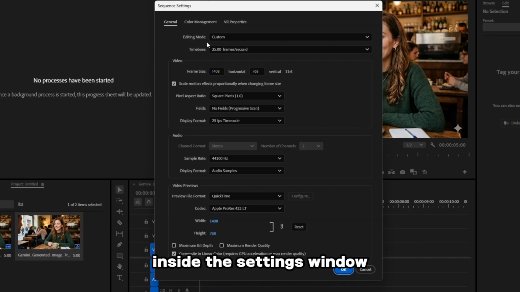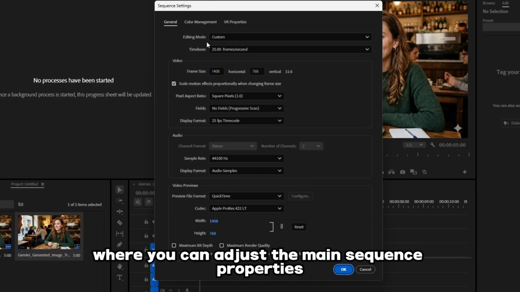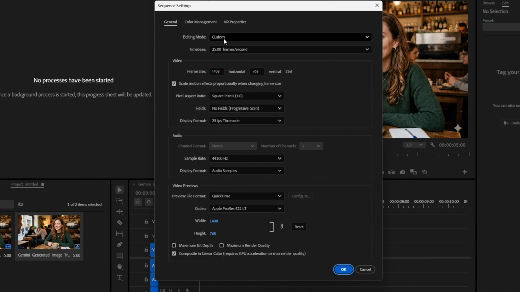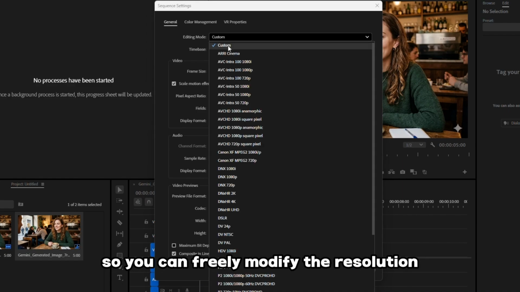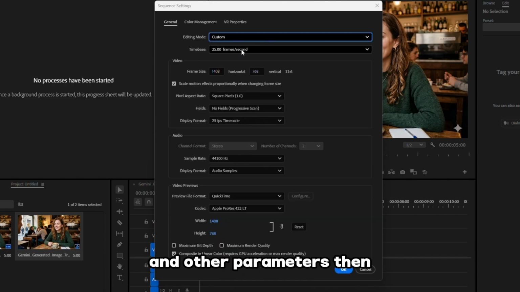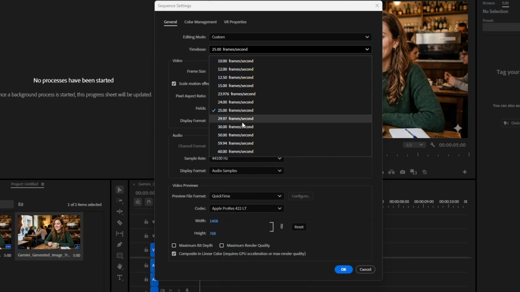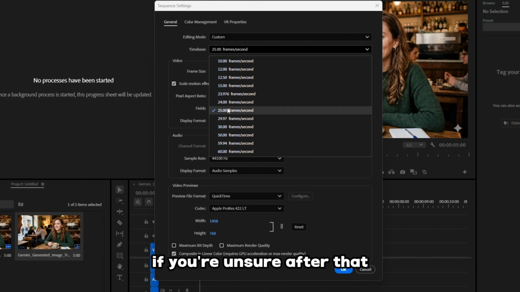Inside the settings window, go to the General tab where you can adjust the main sequence properties. Set your editing mode to custom so you can freely modify the resolution and other parameters. Then, pick a time base that suits your needs, or simply leave it at the default setting if you're unsure.